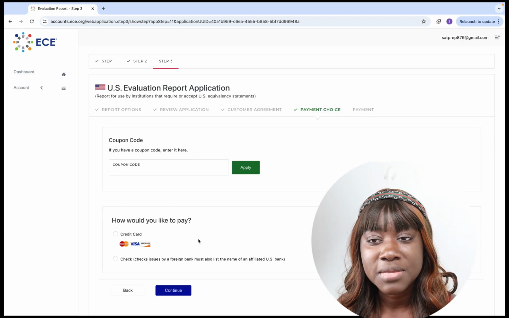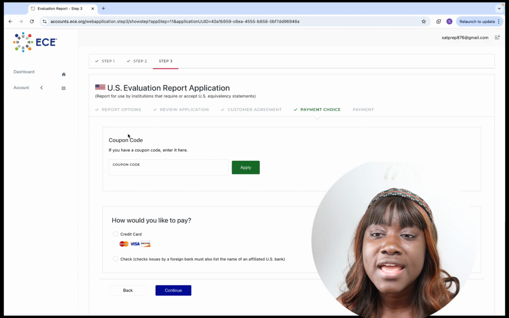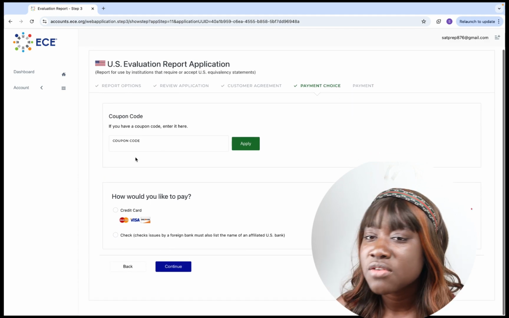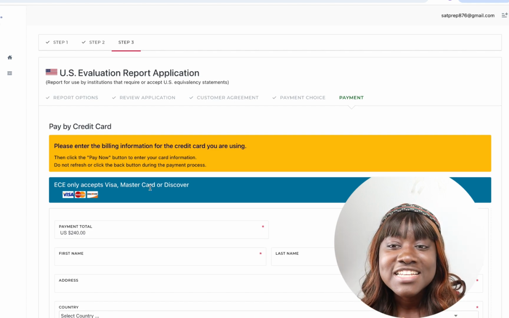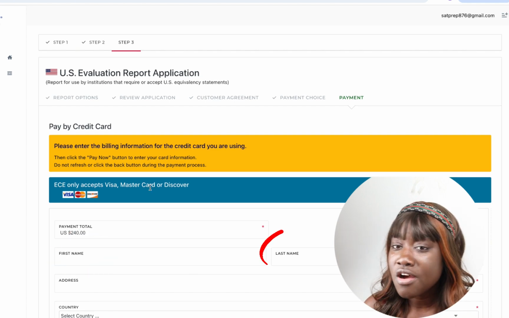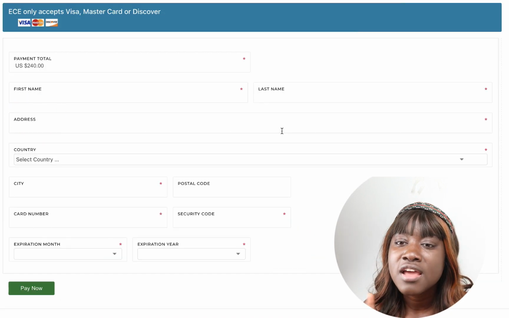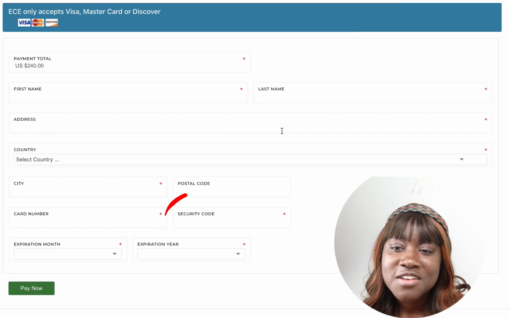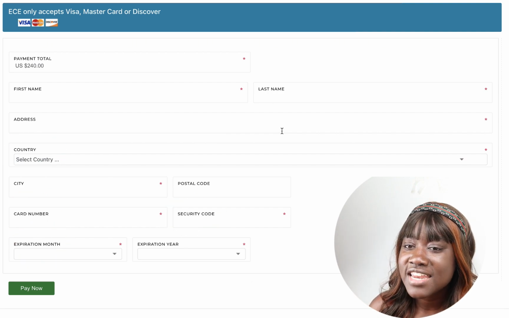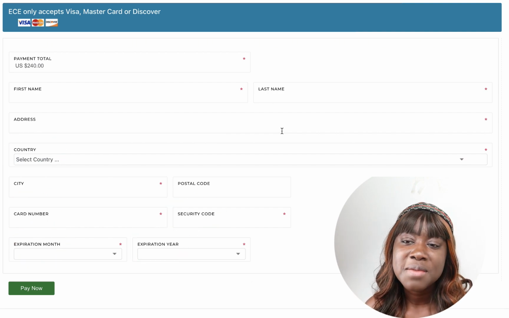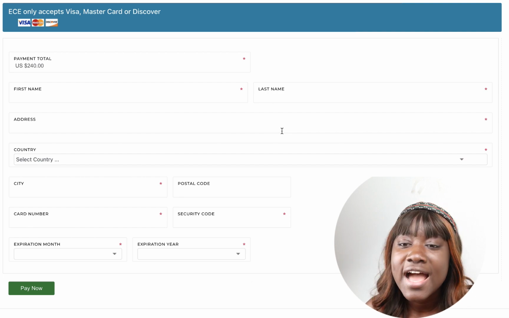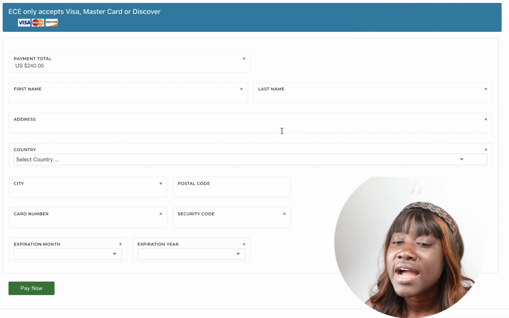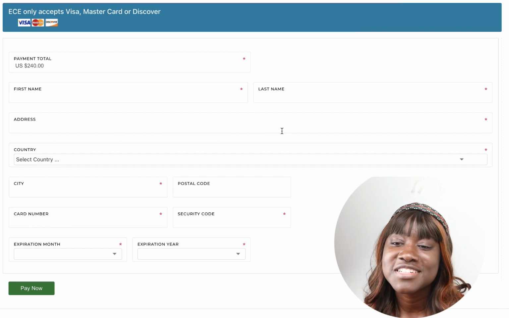Now it's time to make a payment. If you have a coupon, enter it here. You can pay with credit card or check. I will select credit card. Enter the details for the person who owned the card, the address on the card number, the security code, expiration month and year. While I won't be making a payment today, I will show you example of the completed report and the document matching form. I will exclude some information for privacy.